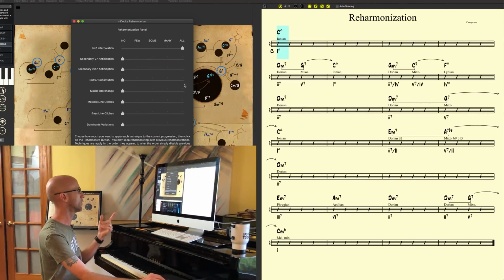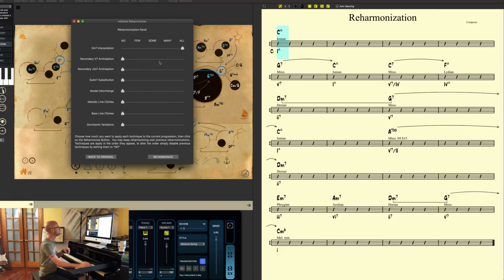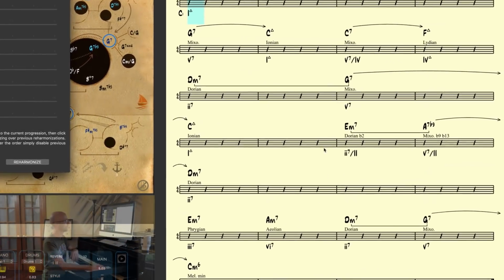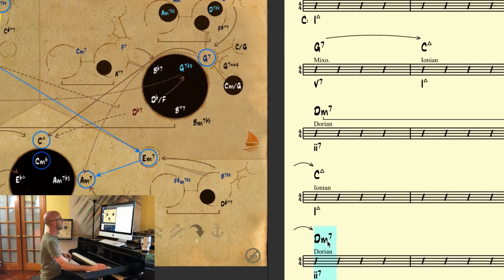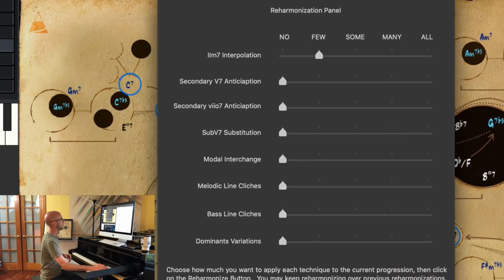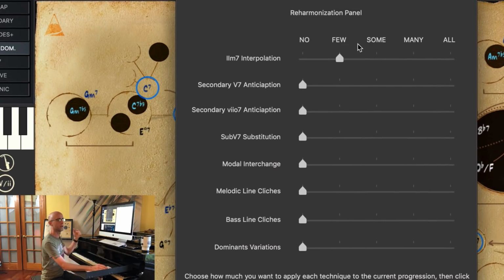If I only want a few 2 minor 7 interpolations, I can tell Mapping Tonal Harmony Pro to do that also. First thing I have to do is go back to the original and then reset the parameter to few. And there we go, it threw in one right before our A7 flat 9, which then led to the D minor 7 on the next measure. Basically how this works is few is 25% of the time, some is 50, many is 75, and all it will do is 100% of the time wherever that technique is applicable.